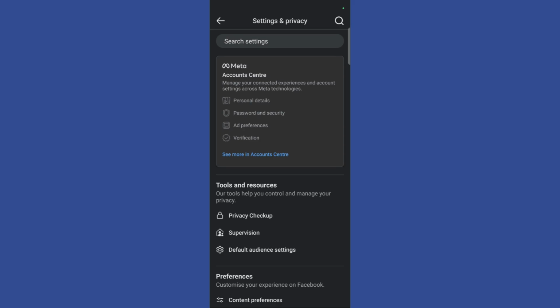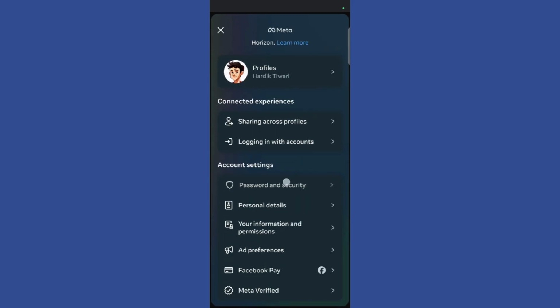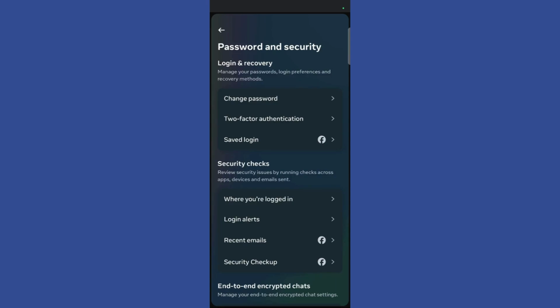Now here you can see the first option which says Meta Account Center. Simply click on the Meta Account Center and then you can see this password and security tab under the account settings. Simply click on the password and security option and it will open a page.